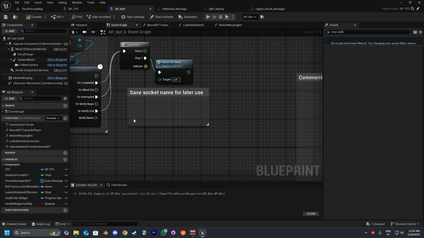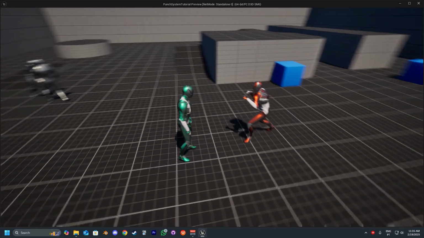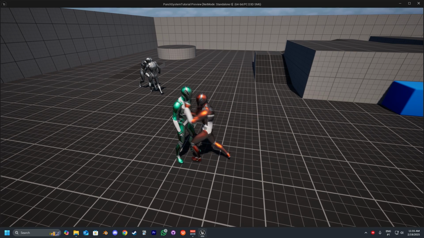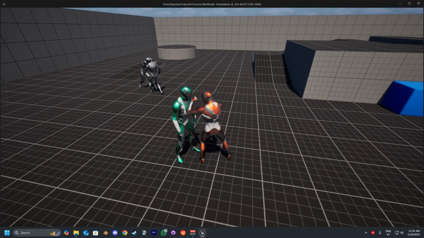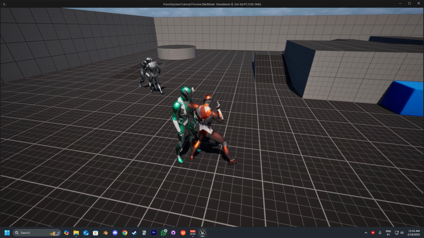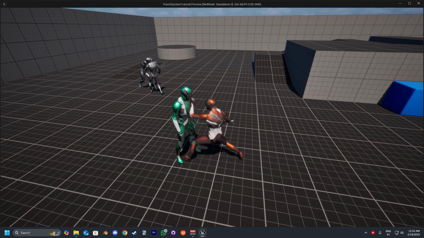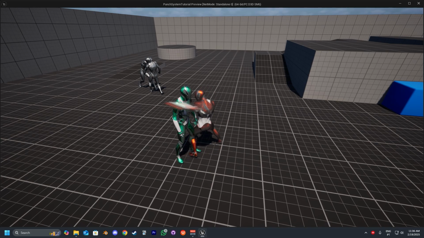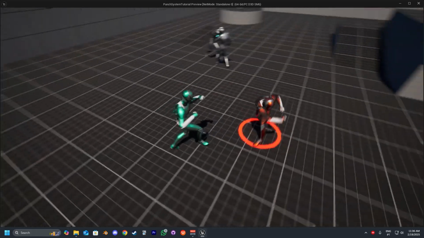So the next thing we're going to do, we're going to set up the sphere traces, because right now the bot punches us, but there is no reaction from the player. The player does not play any animation montage, right? So we got to do that right now. The way we're going to do this is by sphere traces. So we're going to attach a sphere trace on whatever hand or leg the bot is punching the player with, as we did for the player.